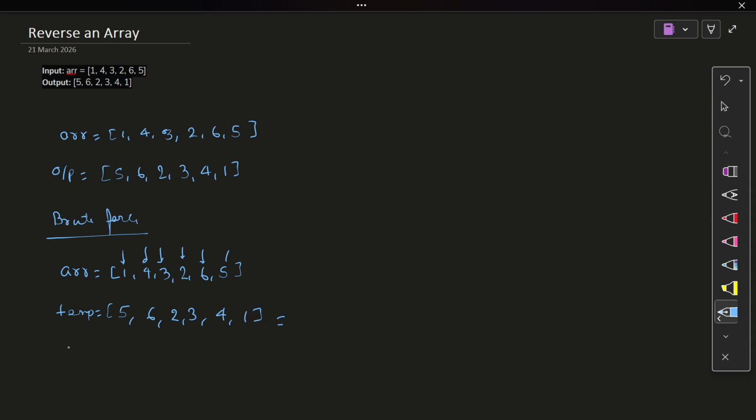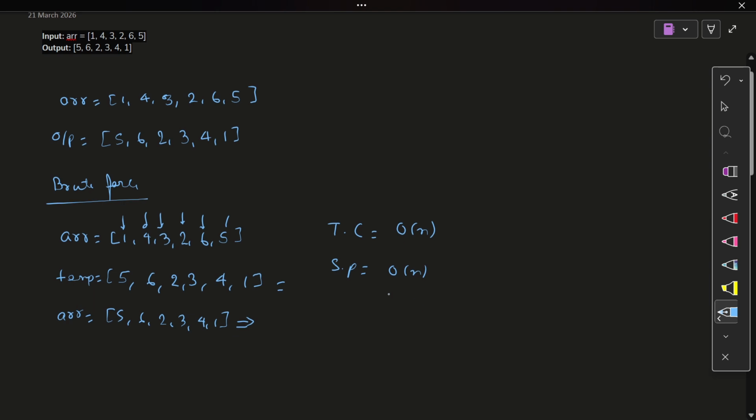This is also the reverse, and then I will store it in the array also, copying the same values: 5, 6, 2, 3, 4, 1. This is the output. But here the time complexity is O(n) and the space complexity is also O(n). So if we are able to reduce the space complexity, then we have optimized the code.